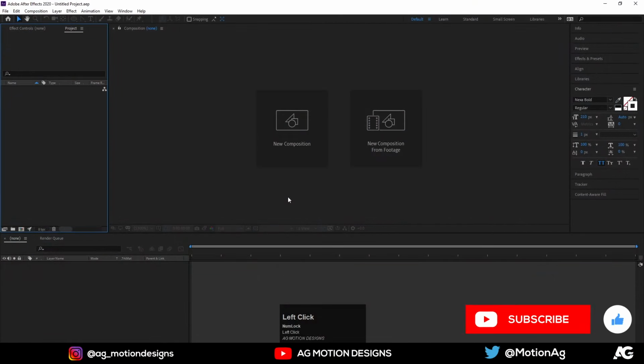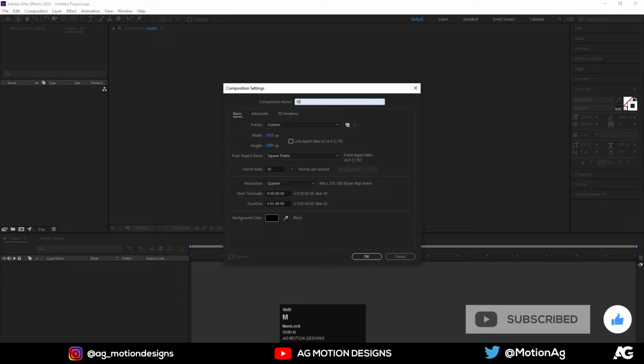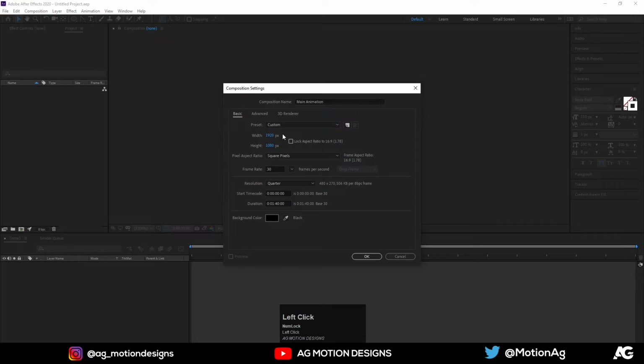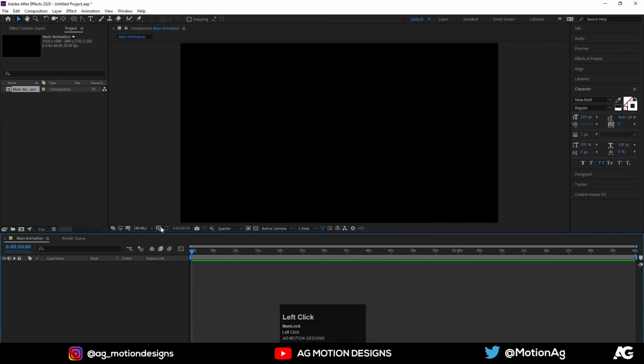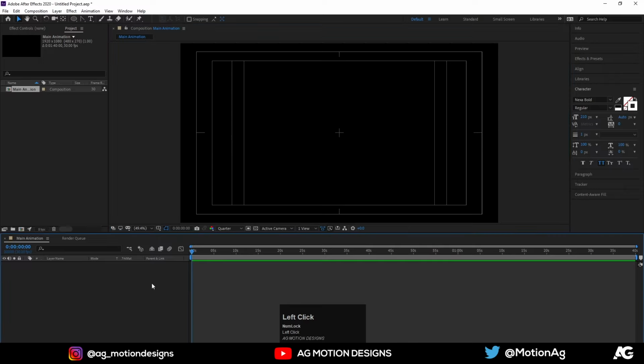So here we are in After Effects. Now let's create a new composition. I'll call it main animation as always. Width 1920, height 1080, rate 30, duration 1.40 seconds, and BG color is black, and hit OK. Now enable this choose and grid guide option and title safe action.